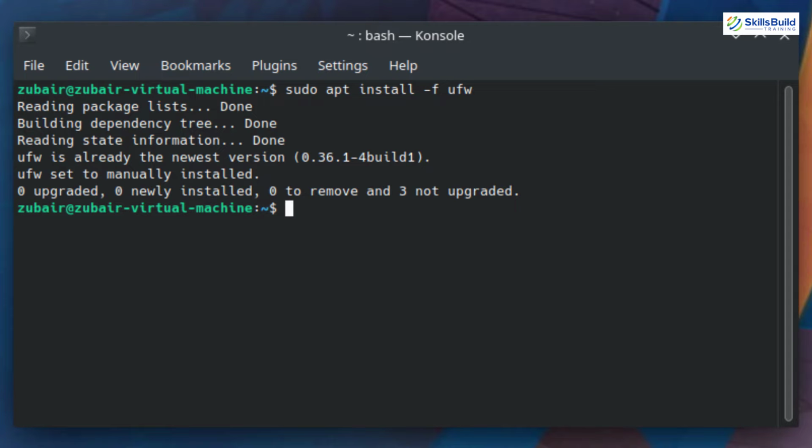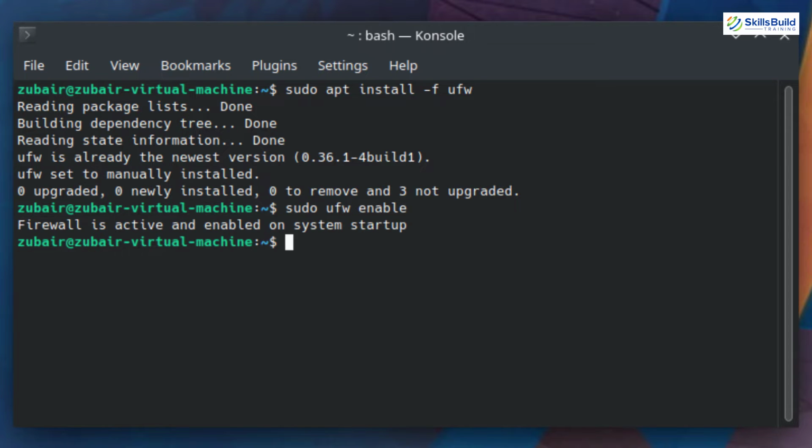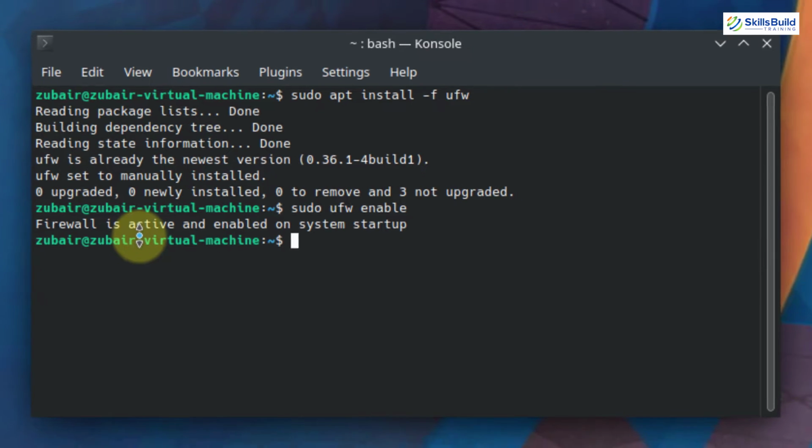After that, we need to enable this one. To enable it, the command is sudo ufw enable, and now just hit enter. Our firewall has been enabled, as it says firewall is active and enabled on system startup.